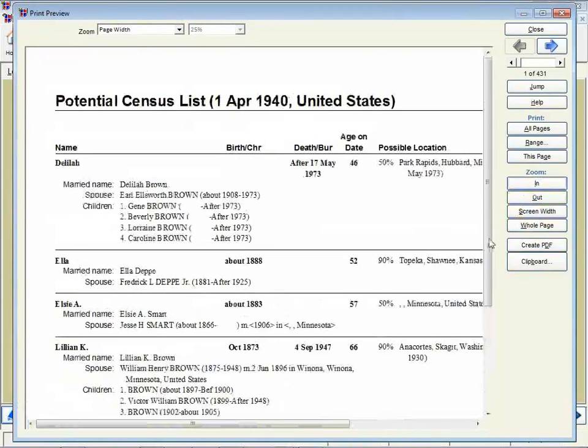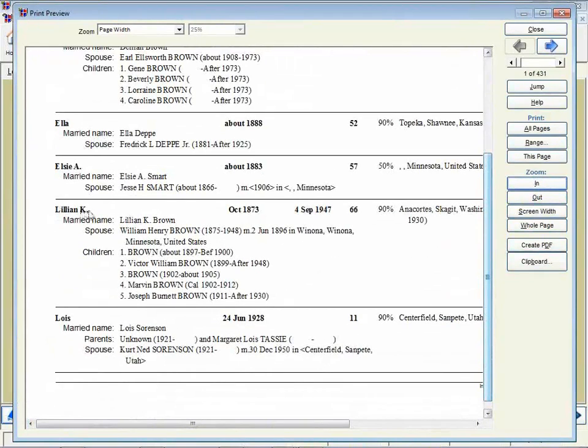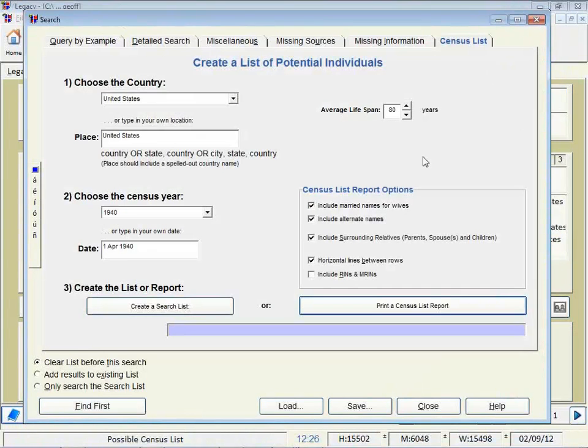So zooming in, here I have Lillian K. Looks like her married name was Lillian K. Brown. I might find her in the household of William Henry Brown, and these are the children that she had. So turn on those options. Now it looks like now that I've done that, my report is 431 pages long. Do I really want to do that? Okay, so this is where we get into being able to customize this a little bit more. I've shown you how to just do a search for United States.